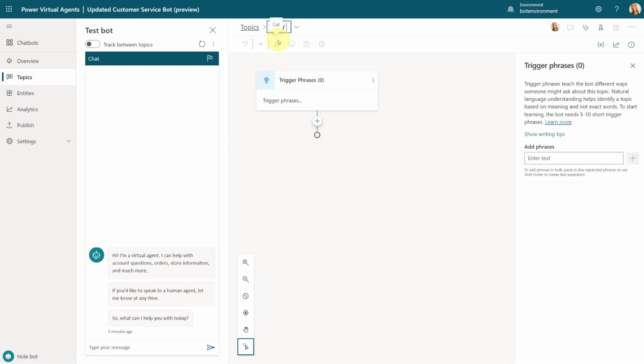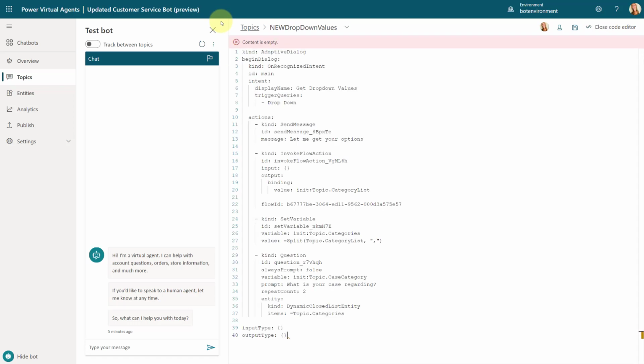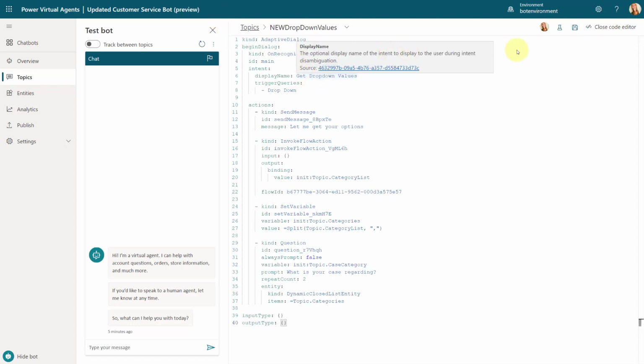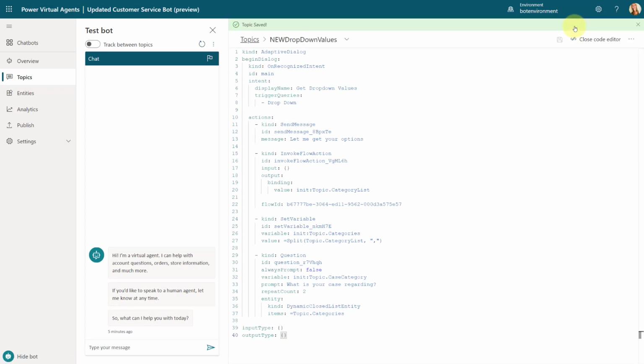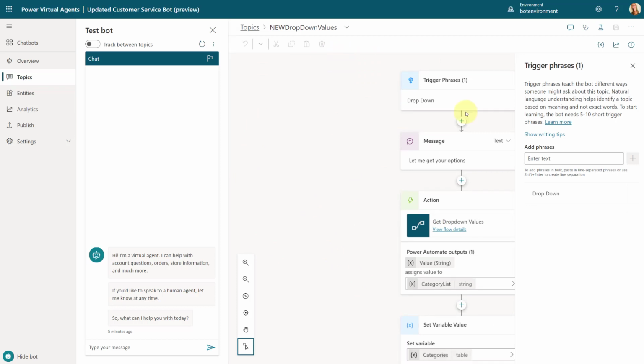I'm going to name it new drop down values. Again, I'm going to go to the code editor, remove what's in there, and paste what I just copied. Then I'm going to save that. And there you go. I can now close my code editor and look at that. It just made a copy of that topic for me.